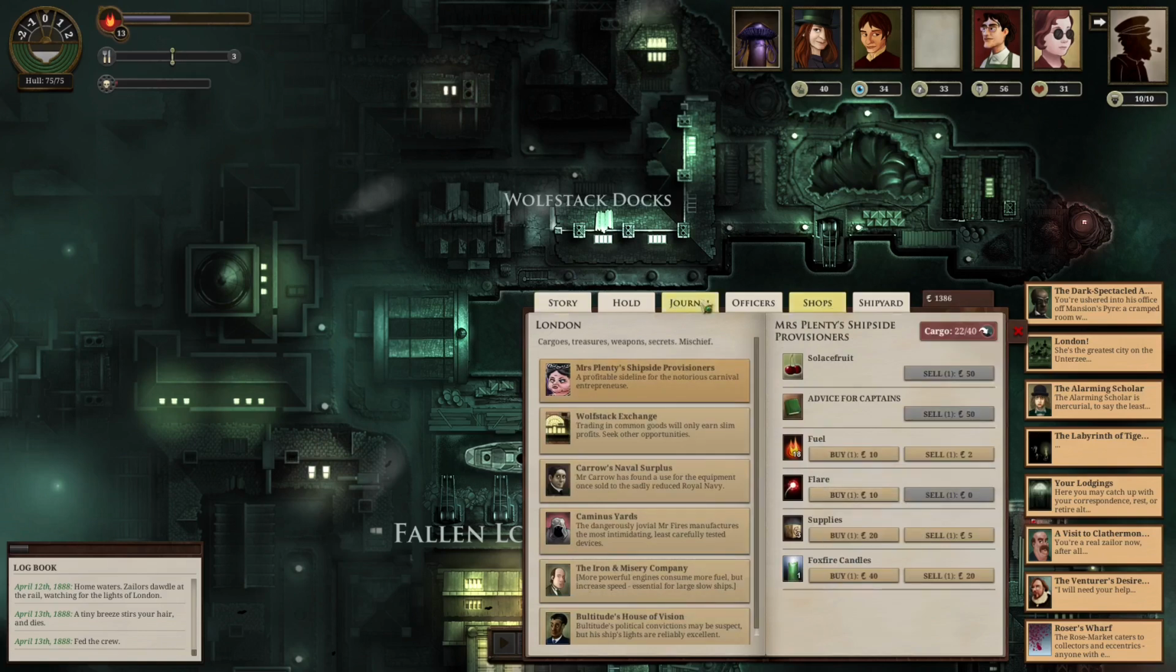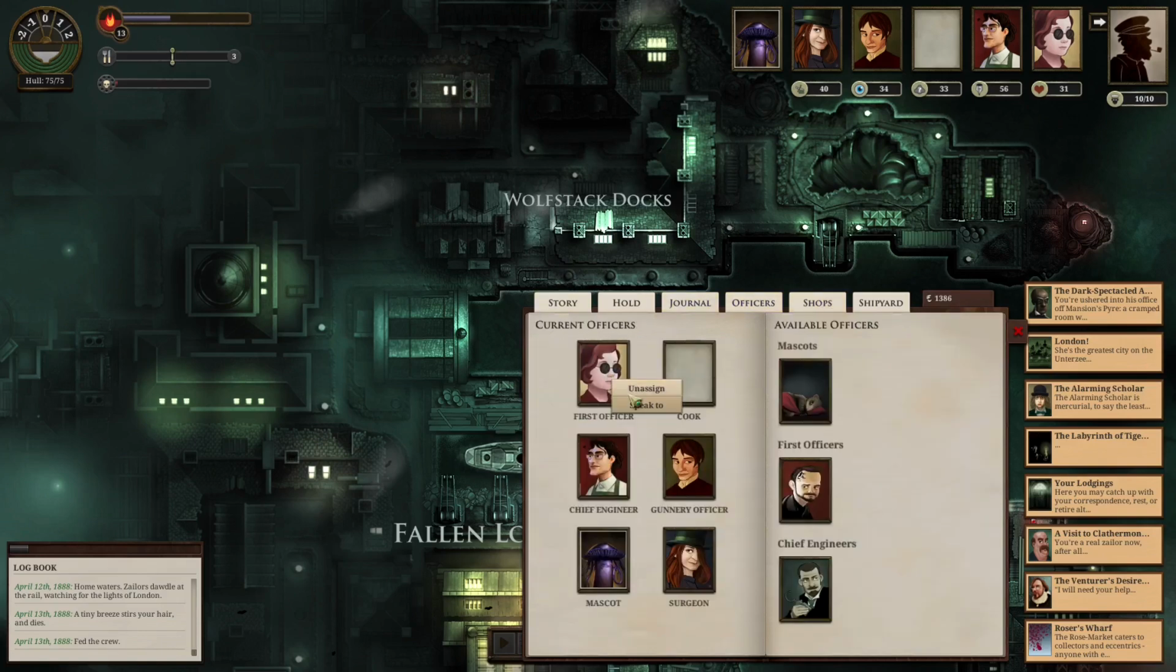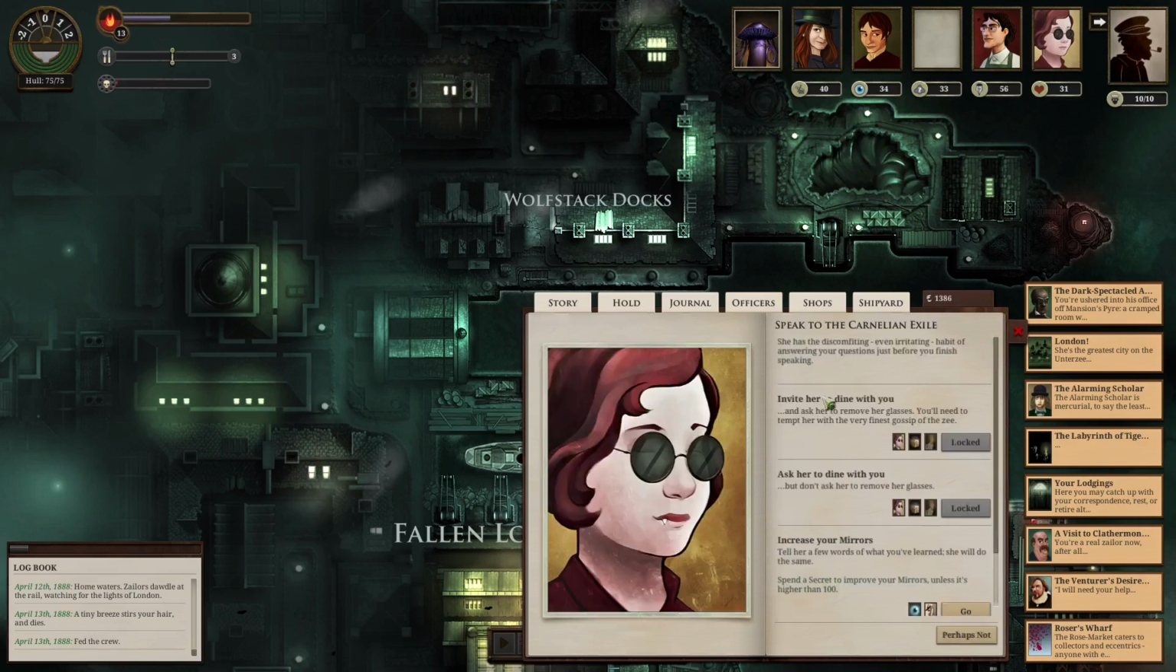Shops, also offices. She, because she won't speak to the Cornelian exile. But is this a thing? She has the discomforting, even irritating habit of answering the questions just before you finish speaking. Invite her to dine with you, and ask her to remove her glasses. You need to tempt her with the very finest gossip of the sea. Searing enigmas. Ooh. She doesn't go down easily, does she?